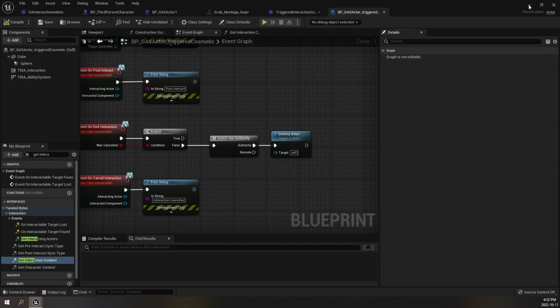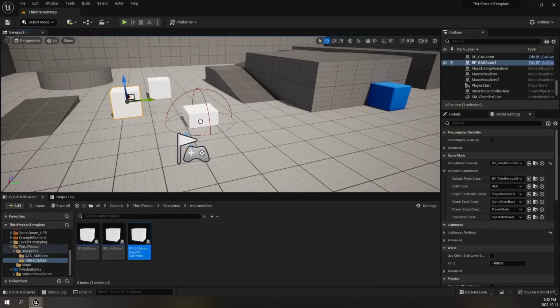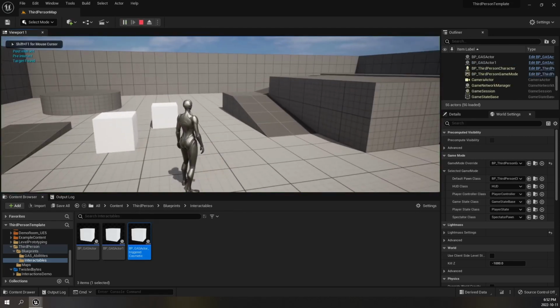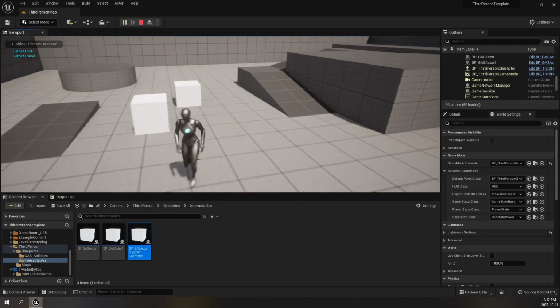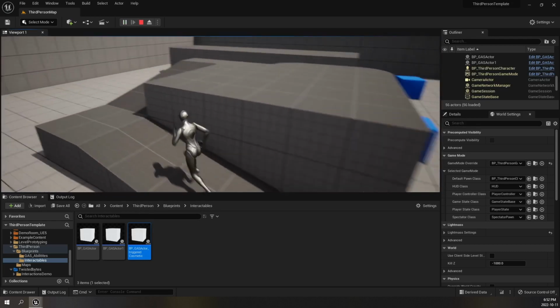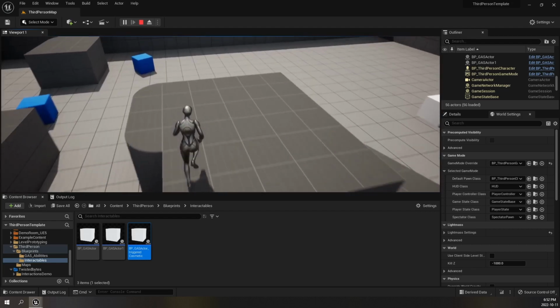So let's try this one. It got destroyed. So this is how you can do, let's say, a coin pickup or ammo pickup that's triggered immediately with the cosmetic animation.